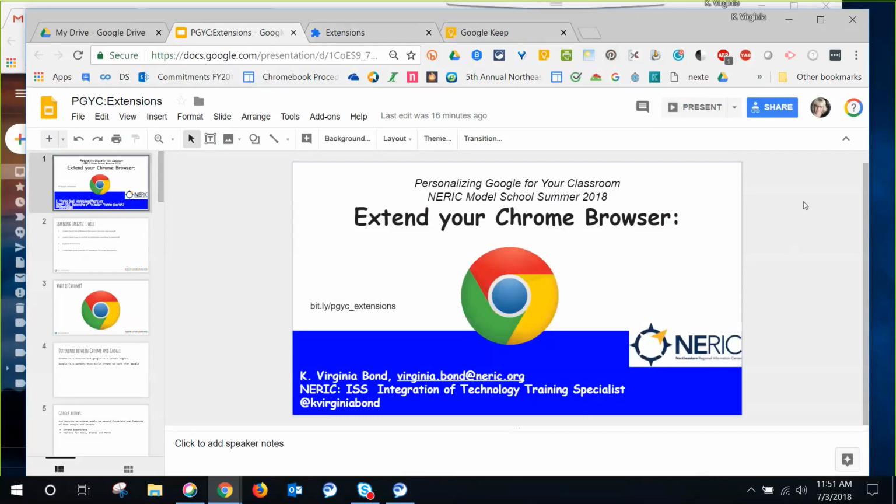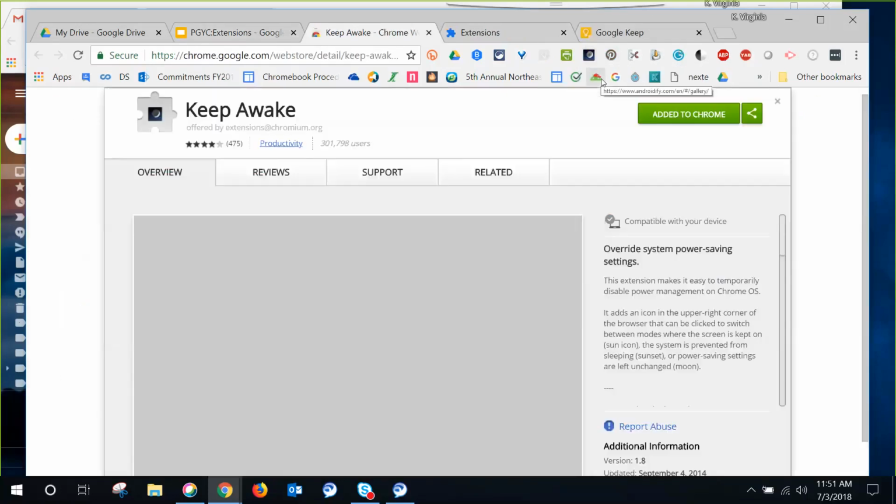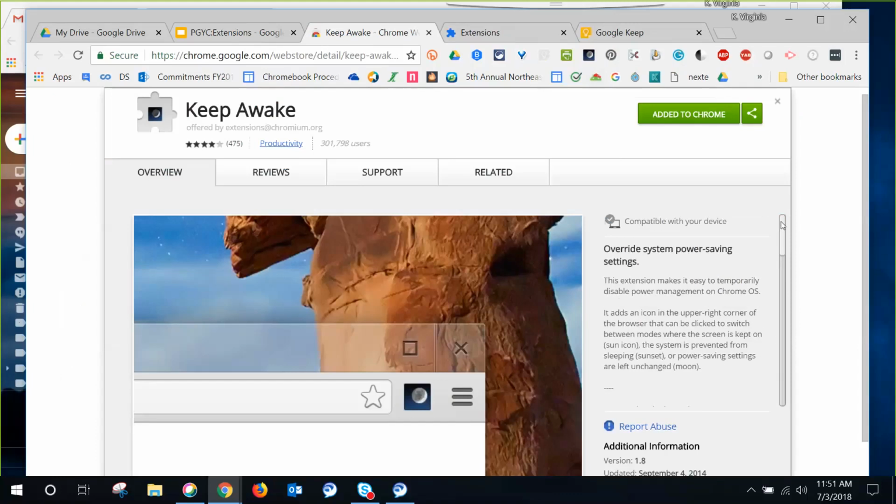So the next one that I'm going to show you is called Keep Awake, and this is Keep Awake right here. Keep Awake has 3 components to it. I want to show you what it looks like. So we are going to click on it. It will take me into my extensions so you can see what it looks like. Keep Awake overrides the system power saving settings. It is a tool that I use all the time when I train because I may be training on a school district specific device and they may have their devices set to go to sleep in like 2 minutes. Keep Awake allows me to override those system preferences for that device.